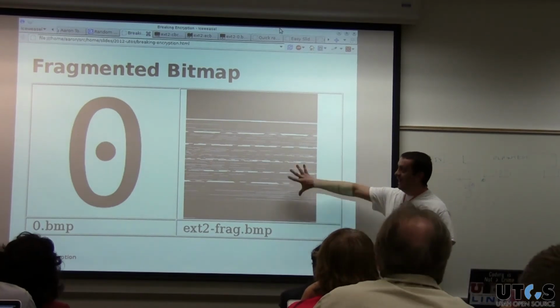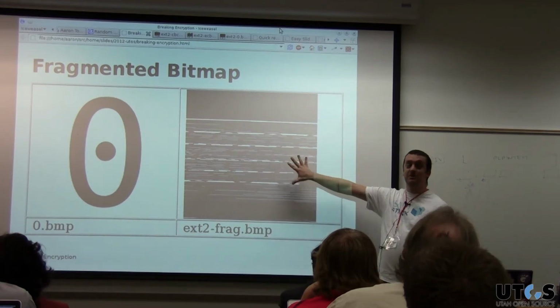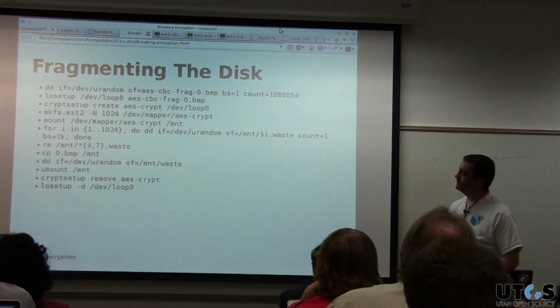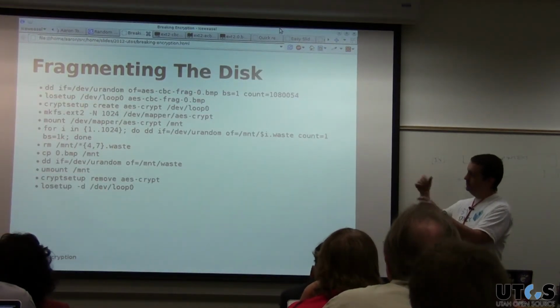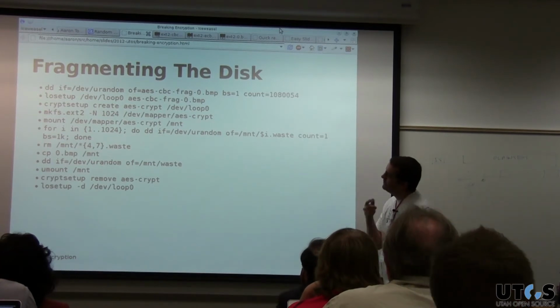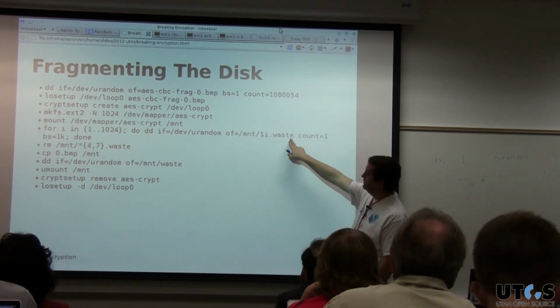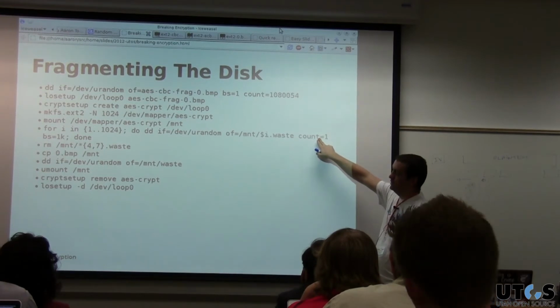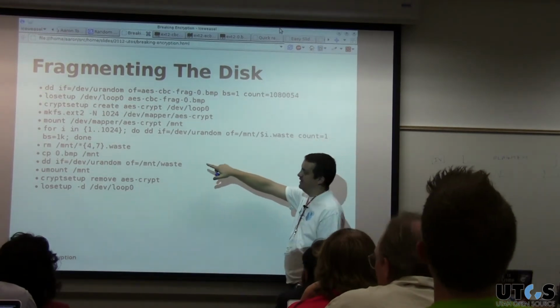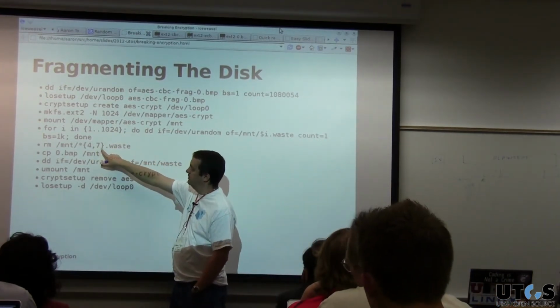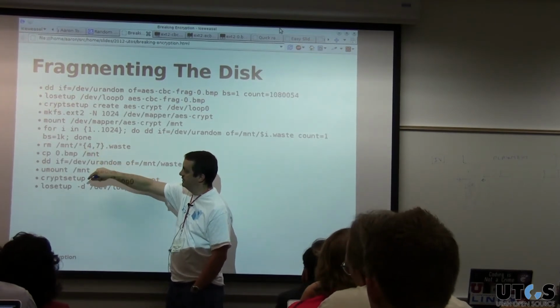Okay, so now, what would this look like on an encrypted file system? Let's find out. So now we're going to set up an encrypted file system. And again, I'm going to create these 1,024 files. In this case, I've changed the algorithm a little bit. I'm removing every file that ends with 4 or 7.